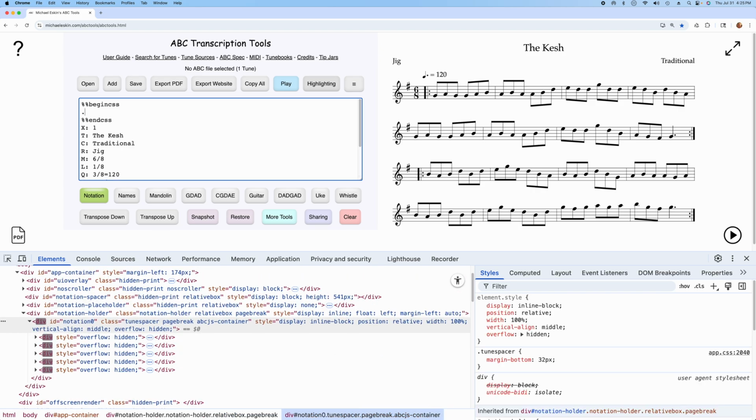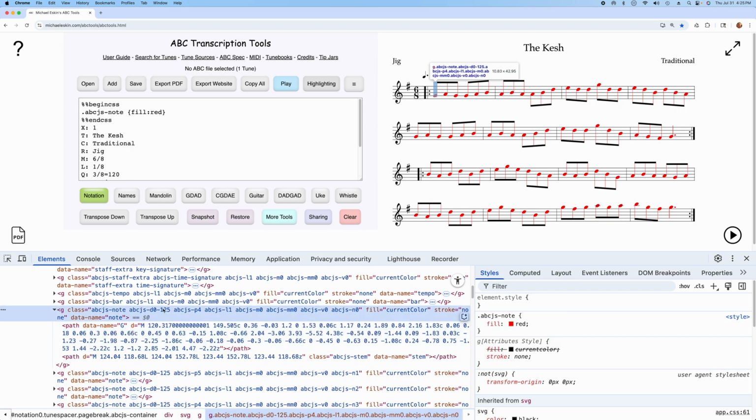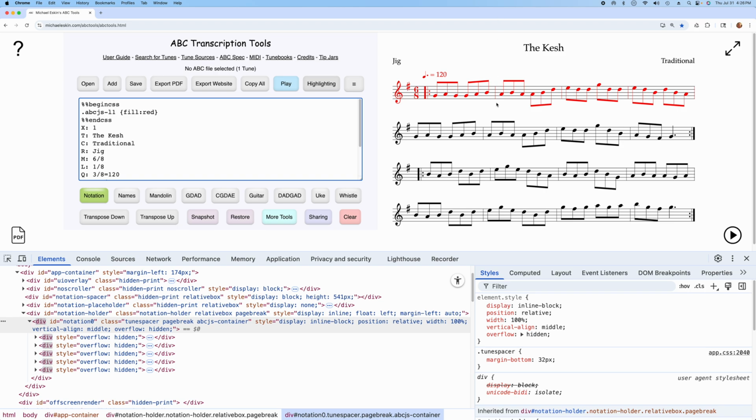So for example, if we want to change all of the abcjs notes to red, I can add some CSS. Now I'm not going to teach you how to use CSS in this video. There's plenty of tutorials online for that. But the idea is that any of the classes that are associated with an element, you can now change their appearance. So for example, let's right click on that again, inspect, and you can see here, here's the classes. For example, I know that abcjs L1 is for all things on line 1, so we'll make that abcjs L1. And you can see now that everything on line 1 is red.